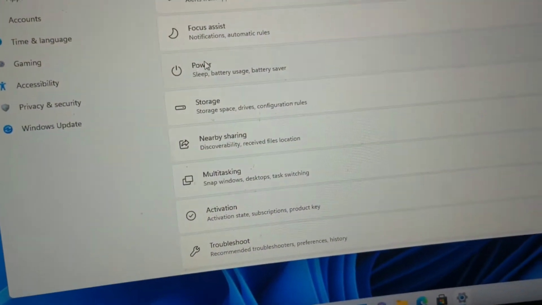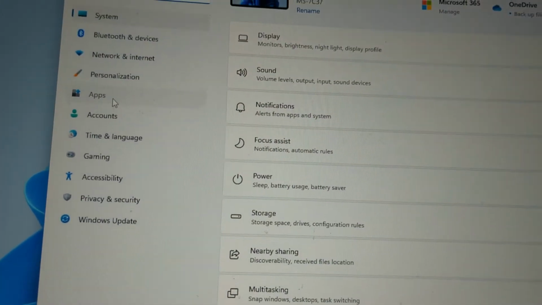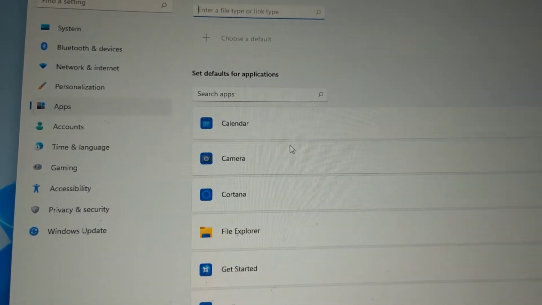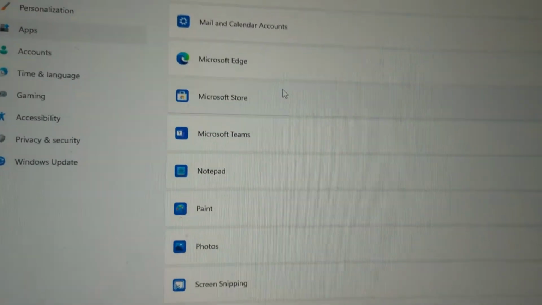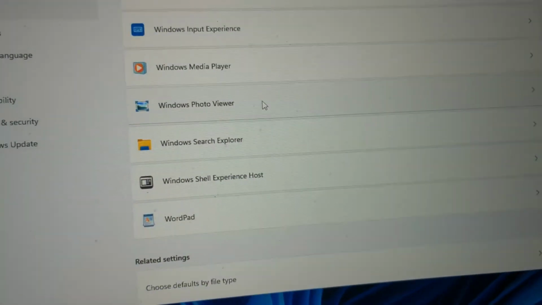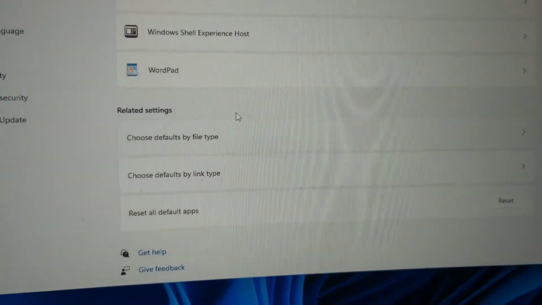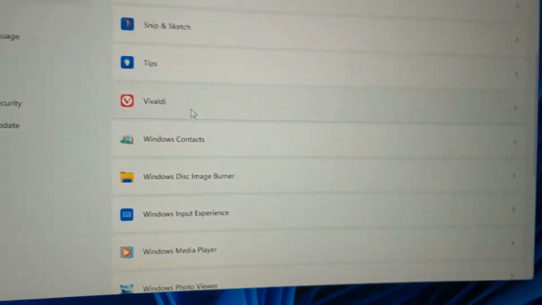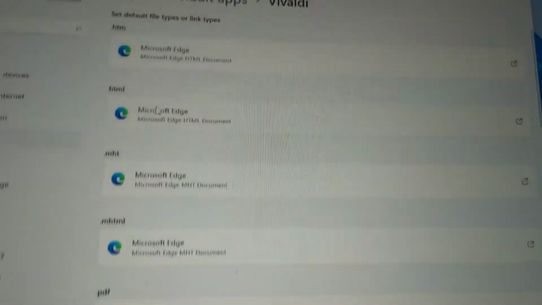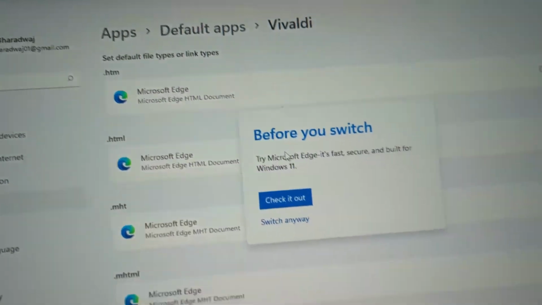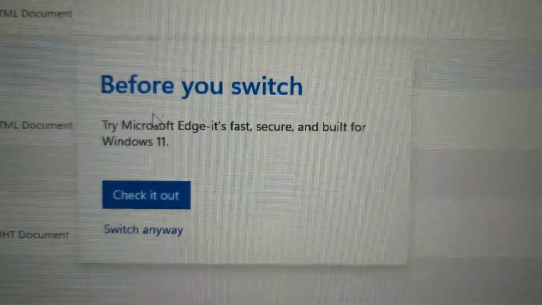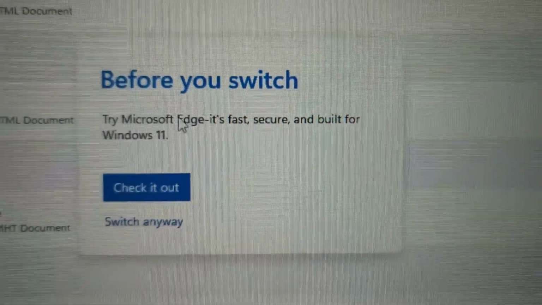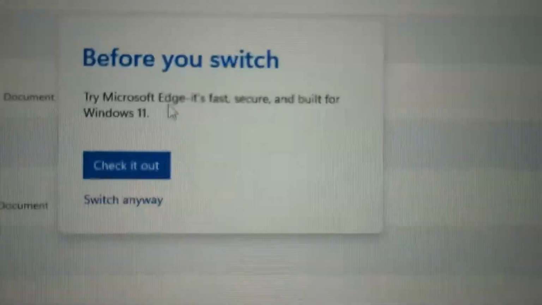And let's see how you change your default. So you go to Default Apps. And in Windows 11, there's no longer a way to change a default browser. You have to select the application and select each protocol that you want to set as default. So let's go to Vivaldi. Let's see, HTM. What's this? Before you switch. In other words, it's begging you not to switch.